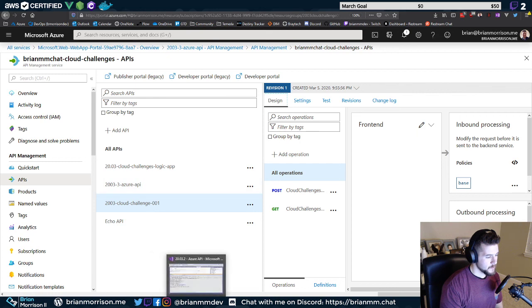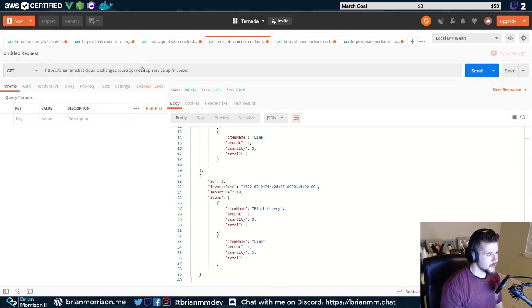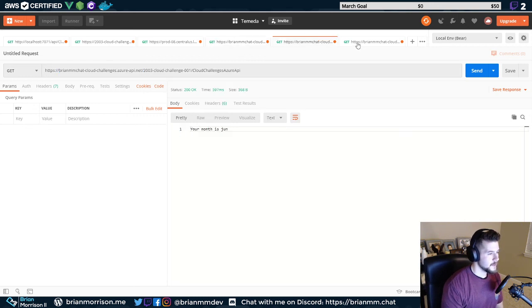But what you'll notice here is everything starts with this here, this Brian MM Chat Cloud Challenges Azure API Net. They'll have different subroutes. But what's interesting is you can use one top level URL and then just add your stuff in underneath too. And I haven't even scratched the surface as far as this API management service. I'm sure there are cool things you can do with it, like rolling upgrades and different revisions and versions of the API. So it really gives you a lot of control with some stuff.